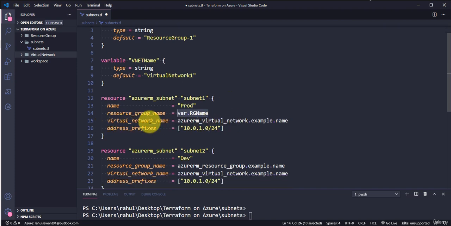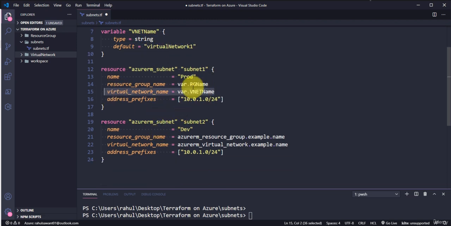And similarly for virtual network name, we need var dot and the variable name of the virtual network. So it will pick up this particular variable and use the default value, which is nothing but virtual network 1, in this particular field. Okay, we'll use the same one. So let me copy this for subnet 2, because we are going to create the second subnet in the same virtual network.